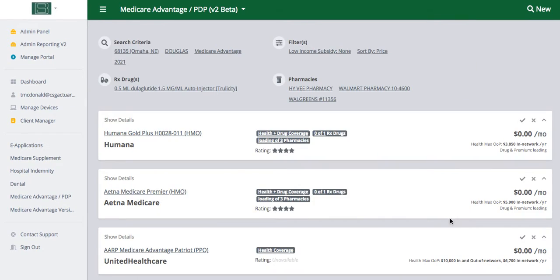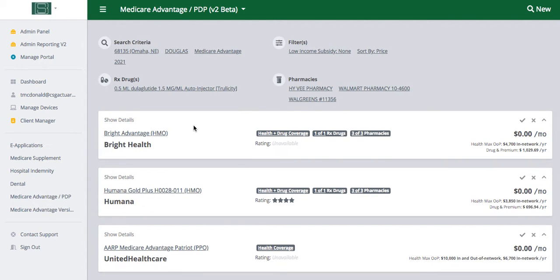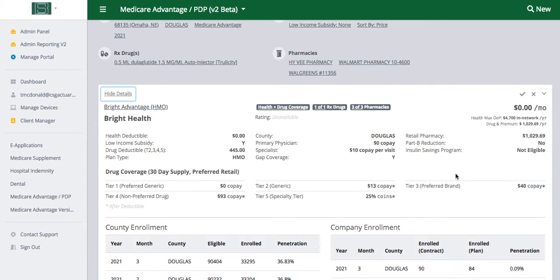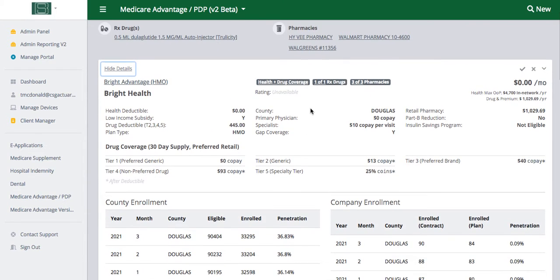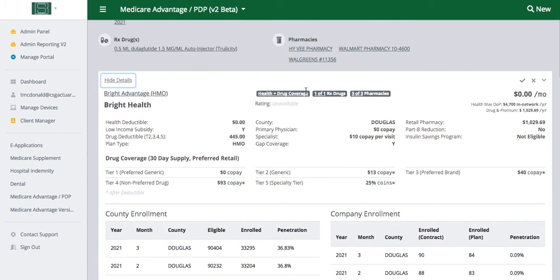When this loads up, we'll notice that we have our drug listed at the top as well as our pharmacies. We see our plans listed here. We can click show details to see some details about this plan. If we scroll down, we have the company enrollment and the county enrollment listed here. We can also see that this plan has health and drug coverage. One of our one drugs that we entered is covered and 3 of 3 pharmacies are in network.